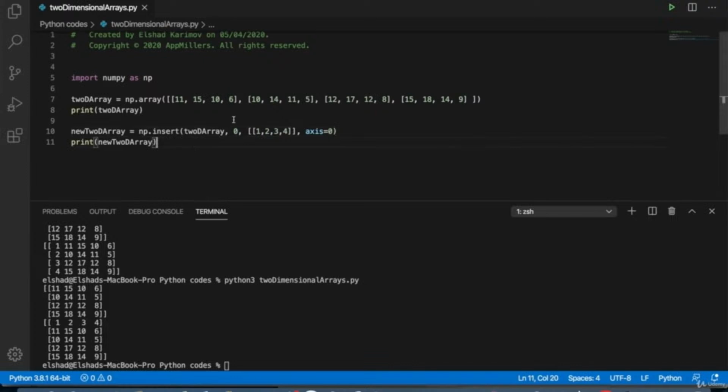For example, if we don't want to add this row in the first position, but in the second, we just need to change the index over here, save it and run it. You will see that it's added in the second position. Here, the first row was like this, and it stays as it is. But the second row moved one step down, and this newly added row is added over here. So by changing this index, we can add the row anywhere we want.